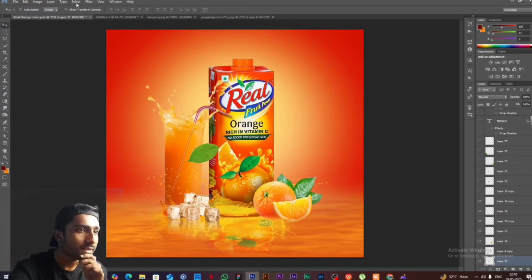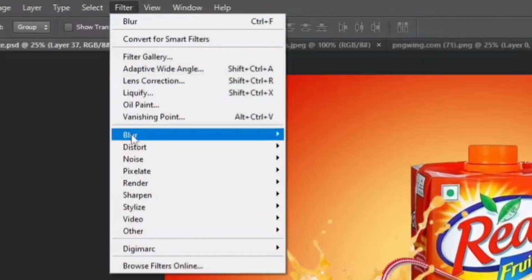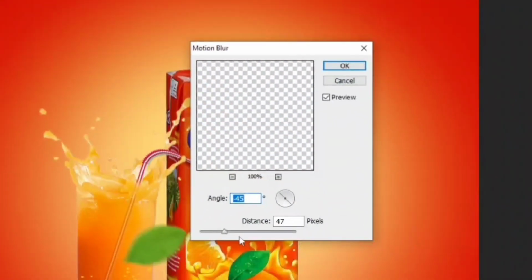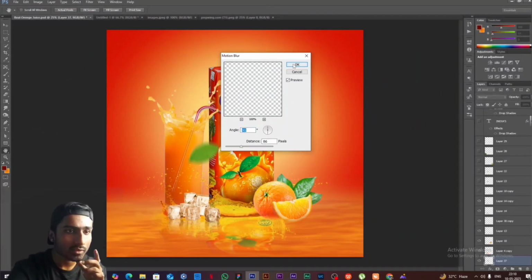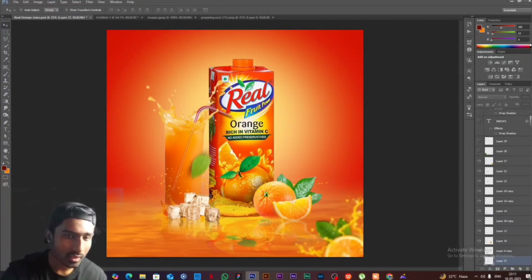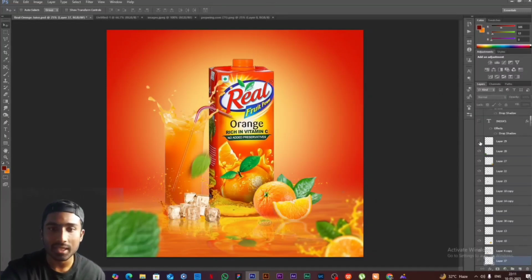Change the size, go to filter, select blur and select motion blur, so that it looks like it's dropping or something. Okay, looks realistic, so easy. You can add some oranges here. Add some leaf over here, same way, select a PNG image and go to filter, use blur.